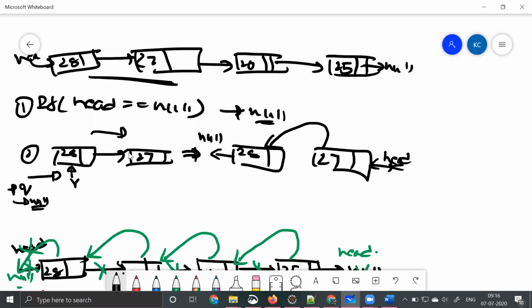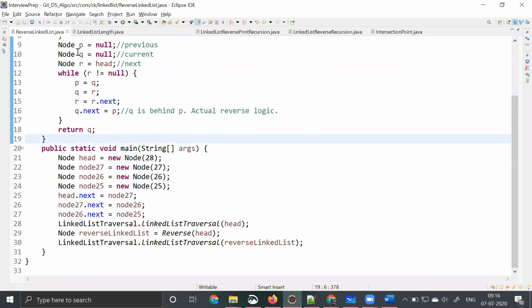So what am I trying to do? As part of my first iteration, I'll say r is equal to r dot next. So let's say r is coming here. And now what is this? P is equal to... maybe I'll straight away jump into the code so that it becomes even clearer for you. Instead of writing those diagrams, I will straight away show you the code.